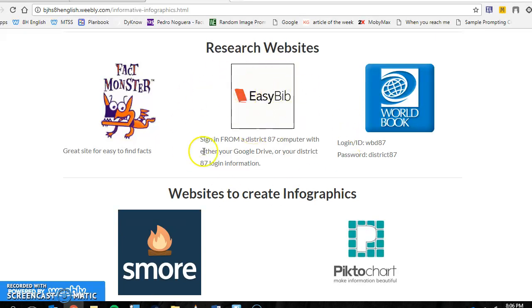EasyBib, you can use this to cite your sources, and we'll show you how to use that later on if you are going to be using some sources. And World Book Online is a great encyclopedia for just some regular information.